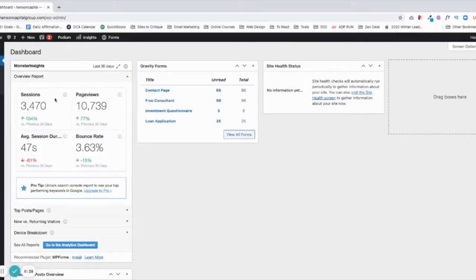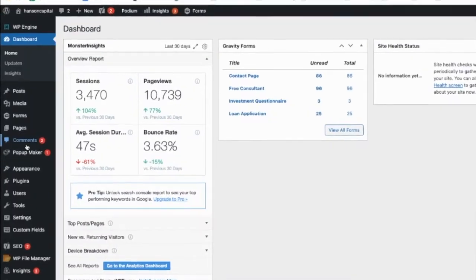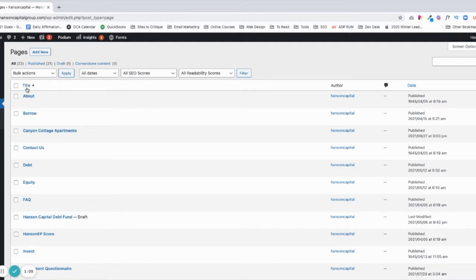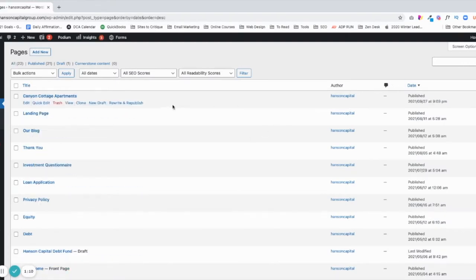Then when I get here, this is the dashboard. For the purposes of this video, we'll go to pages and then all pages. And then one thing I like to do, this is sorted alphabetically. I like to click date, and this will show me the most recent published. So I'm gonna go to landing page and then I will click edit.